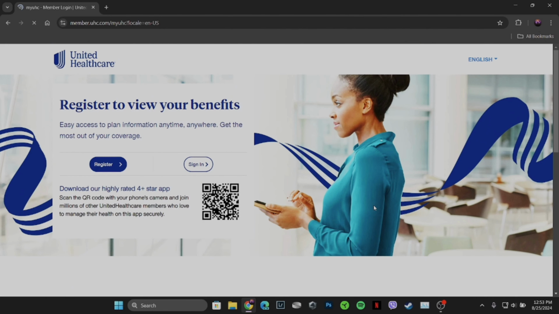Once you click on sign in, it will land you on the page where you'll be able to log into your account. What you want to do is simply enter the email address of your account and then enter the password that you have created before. Once you have entered all the login credentials, tap on login. After that, you will be logged into your account and then you'll be good to go.